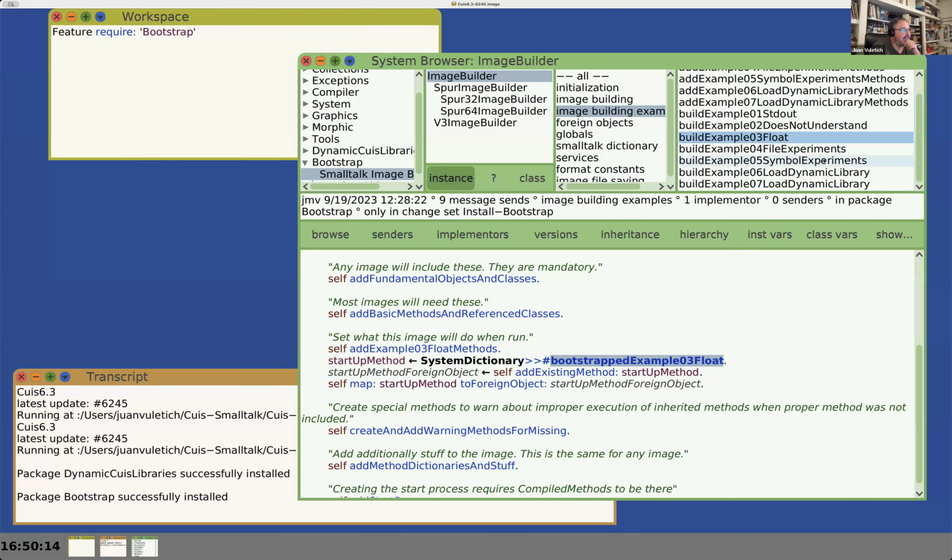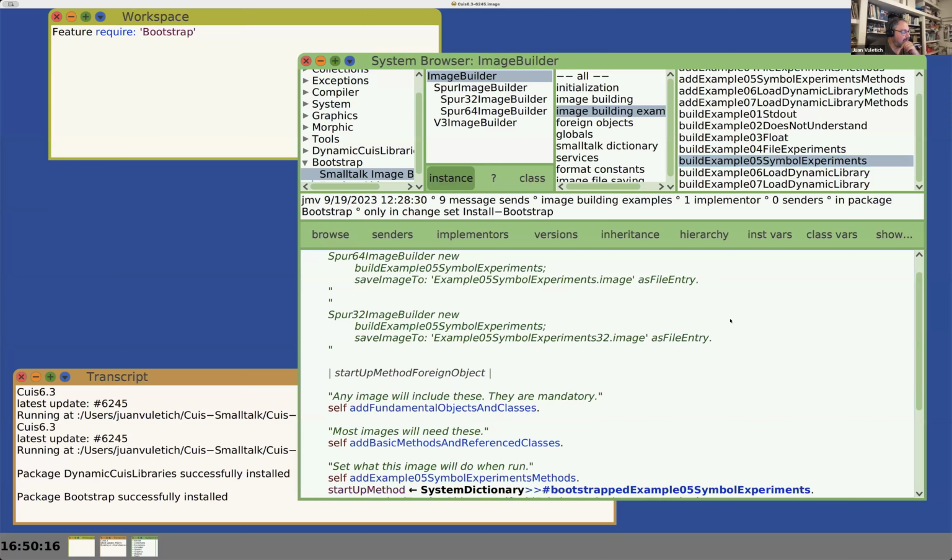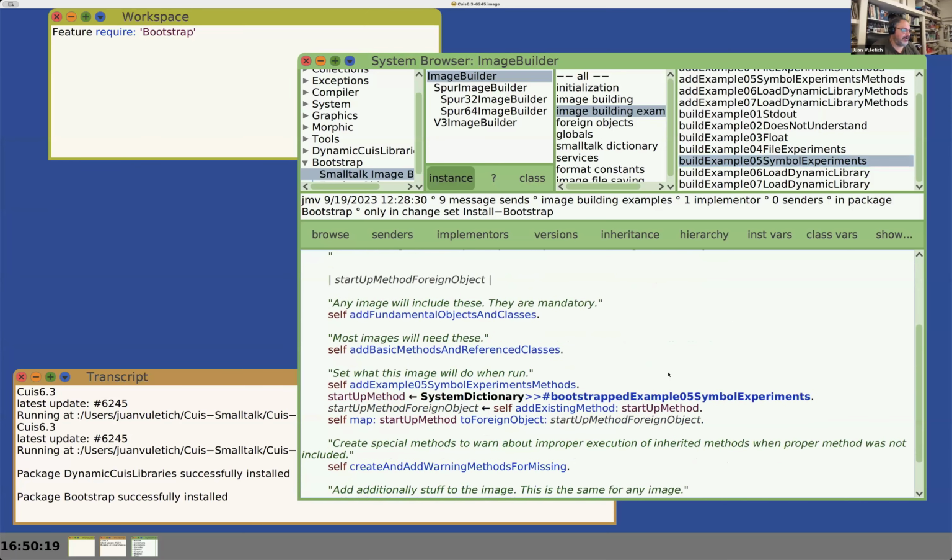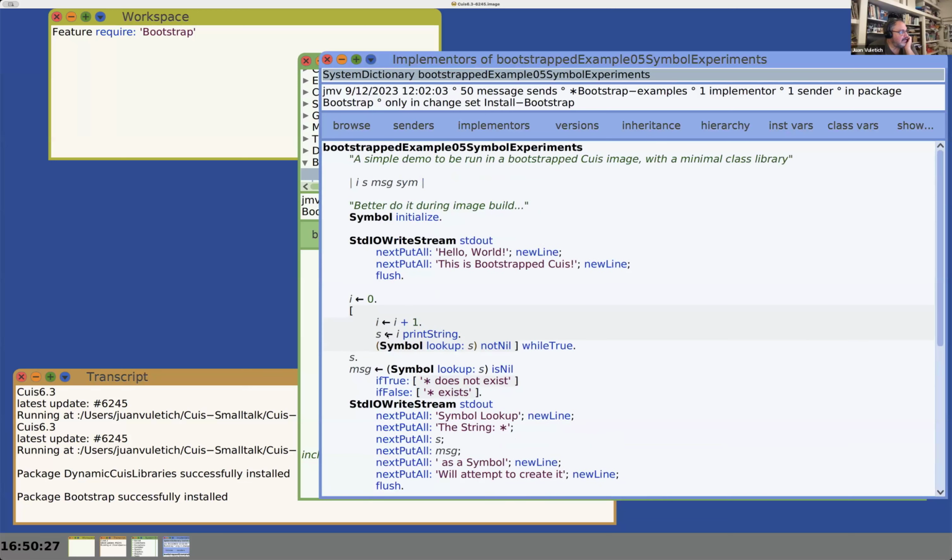So the symbol experiment is this. Okay, this builds the image, very similar to the other one. The startup method is this. And what this one does is start an accumulator and iterate and look for one number that doesn't exist as a symbol. This is really complicated and not really needed. It was part of the experiment I was doing at that time, but this code runs in the Bootstrap image.